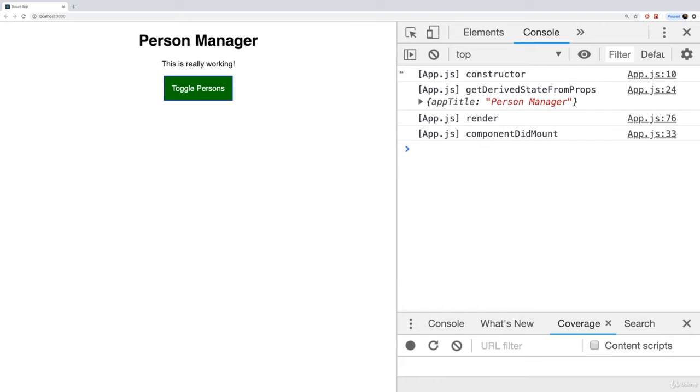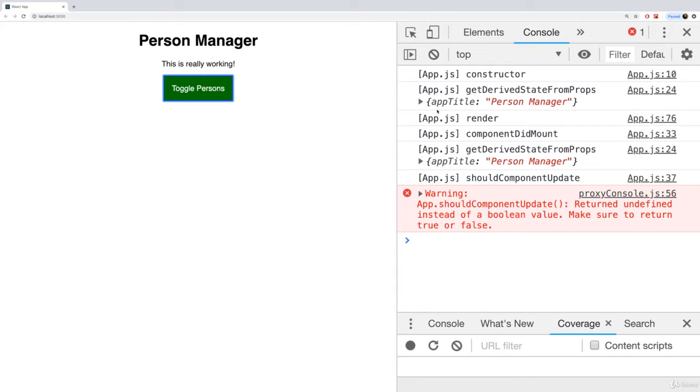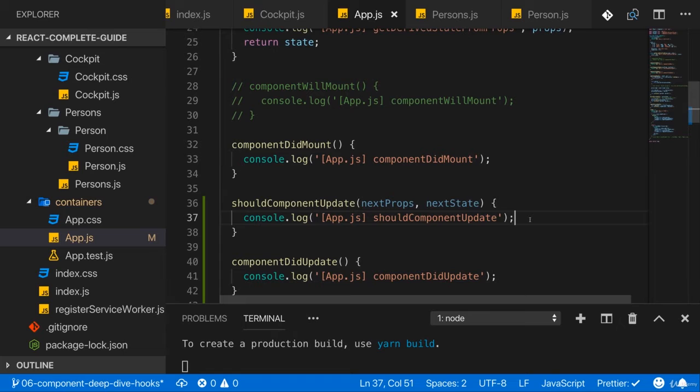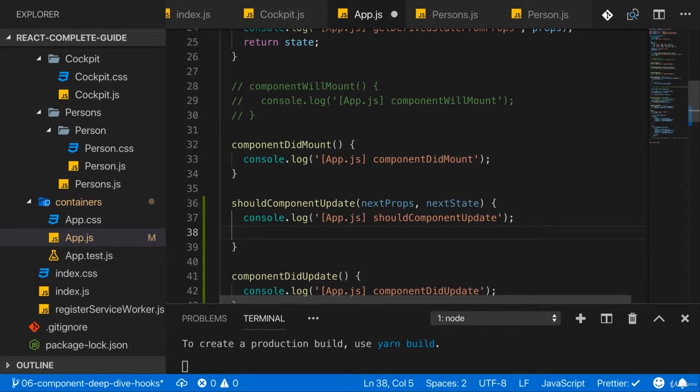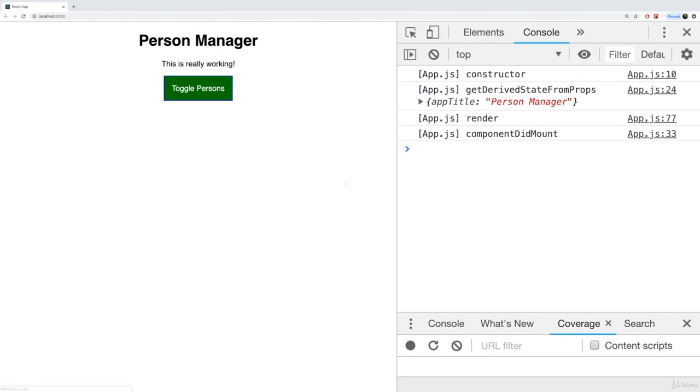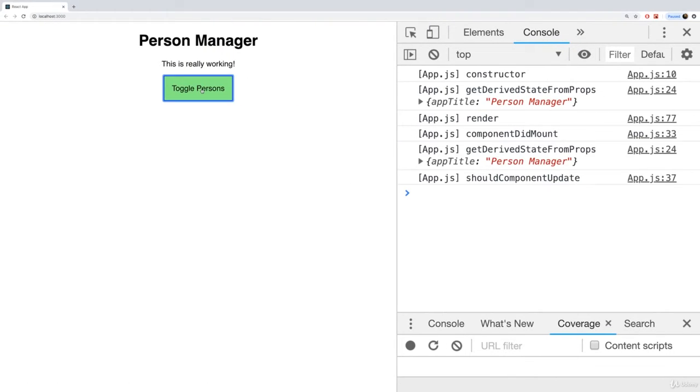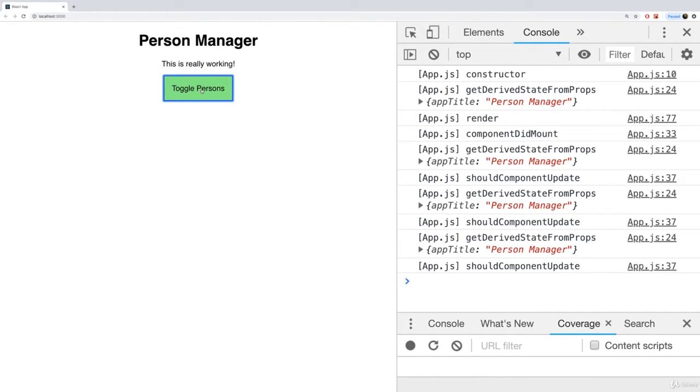So if I reload here, toggle persons, then I actually fail. Do you know why? Well, it basically actually gives us the reason here. shouldComponentUpdate, as I mentioned earlier, has to return something. And if you're returning undefined, this is basically treated as false and therefore blocks the update. So if I return false here, for example, to make this even clearer, I'll not get the warning anymore, but toggling will not work because I'm preventing the update.